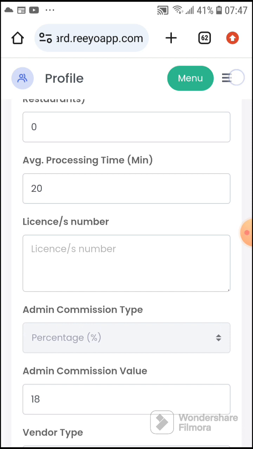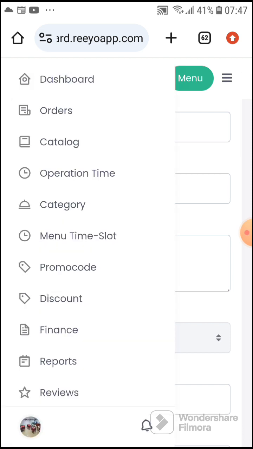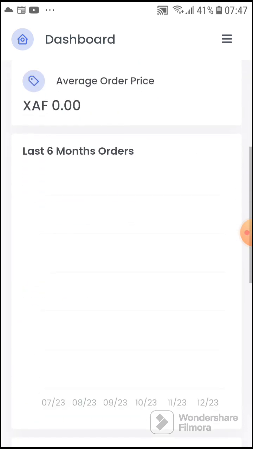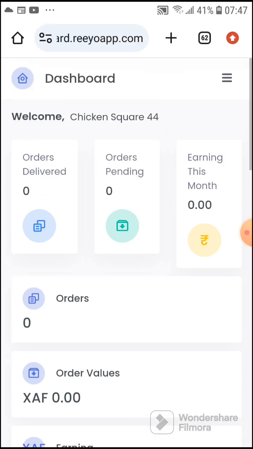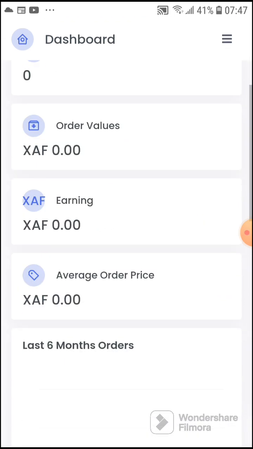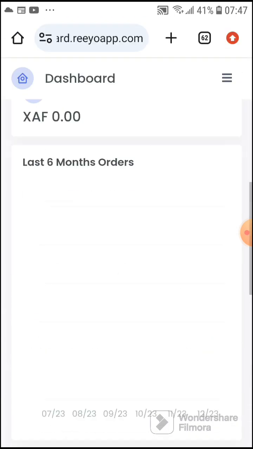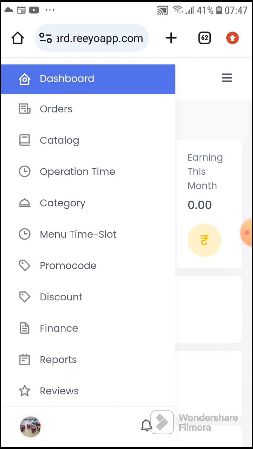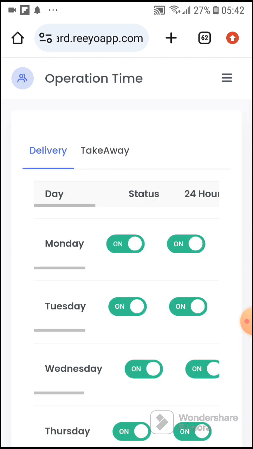Okay, so now we go back to the dashboard, and that is just about it for the setup. We've successfully gone through the most important things: setting up your profile and getting things ready. The next thing to do is to set up your operation time. To do that, you have to click on the operating time.